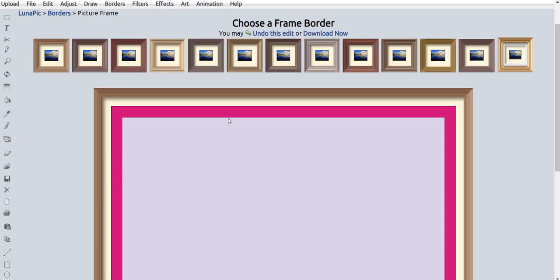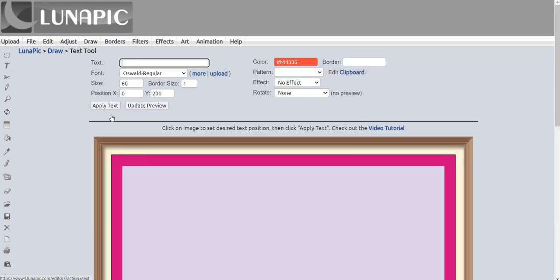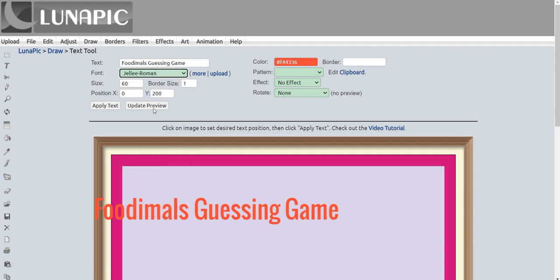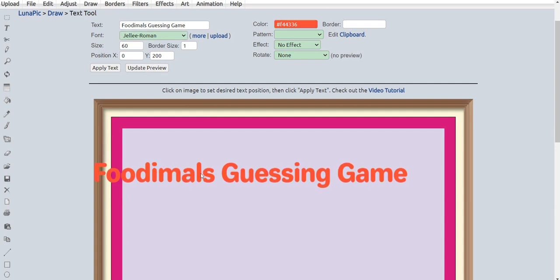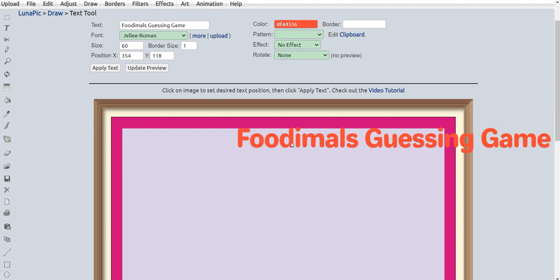Now, once you have your border ready, the next thing you want to do is put a nice text title on your design. So you click on the text icon right here, the T icon, and type in something fun. I'm going to write Foodimals guessing game, just the title right there. And then I'm going to choose a type of font. I'm going to go with Jelly Roman. I really like this font. It just brings everything out really nicely. I'm going to leave the size as it is also. I like the size.